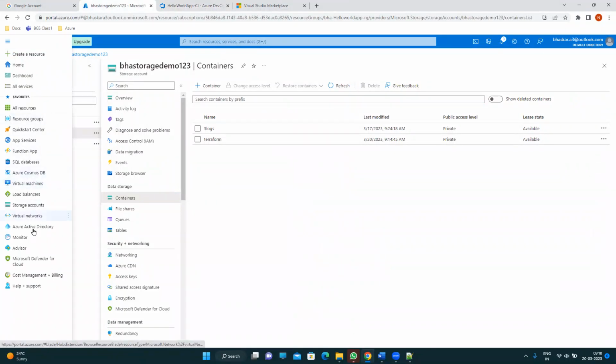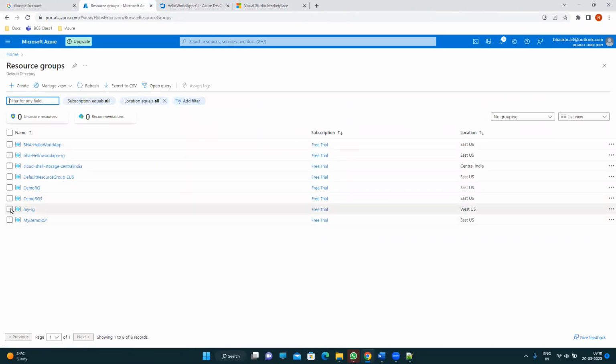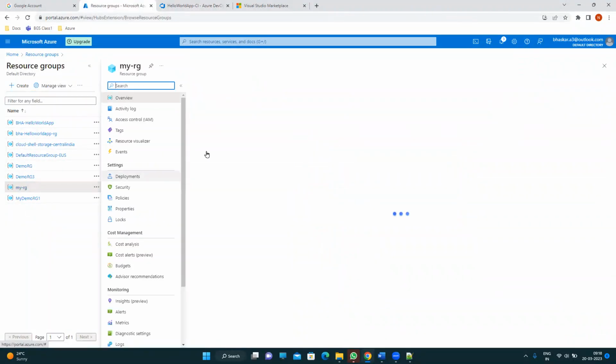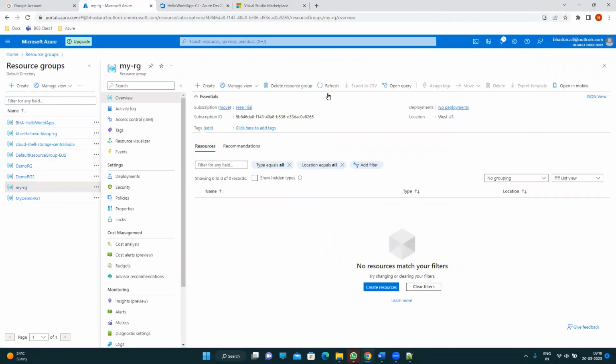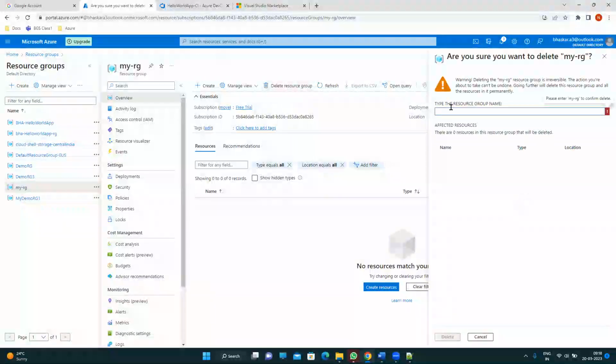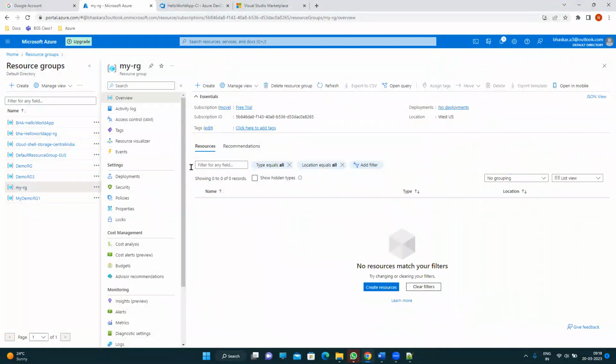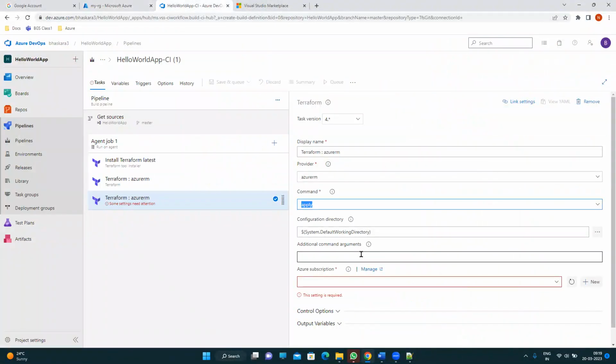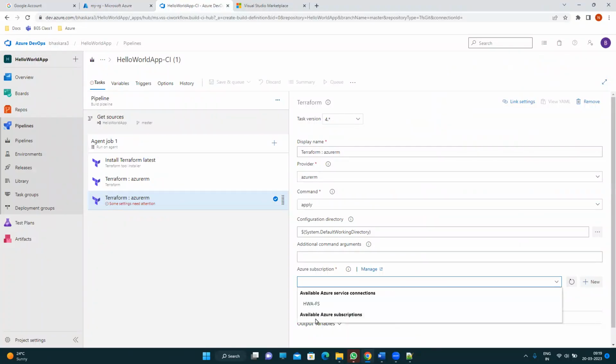Apply. Before that, we are using the same thing, right? So go to your resource groups. I'm going to delete this, I don't want it. Delete my-archi, whatever we have created. Because we are going to use the same, or we can create a different one, but it's okay. It doesn't matter. So again, same concept here.